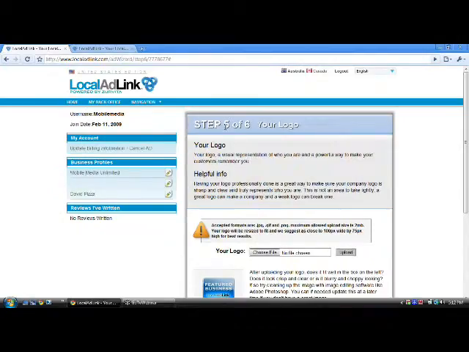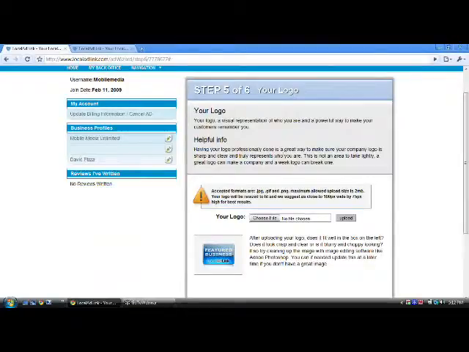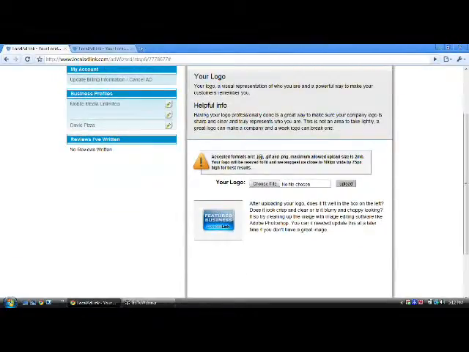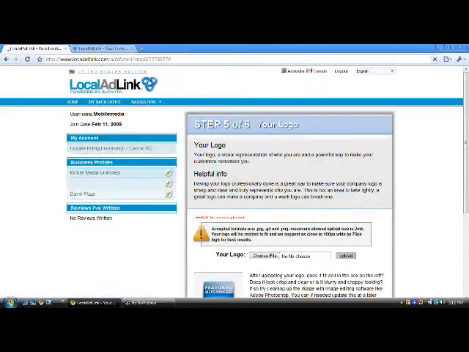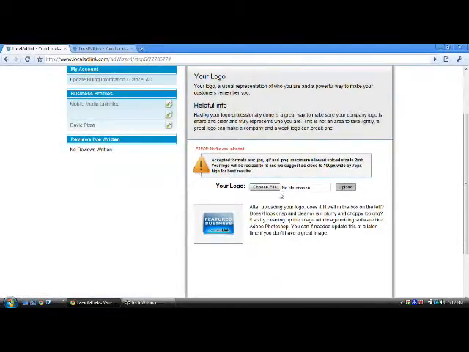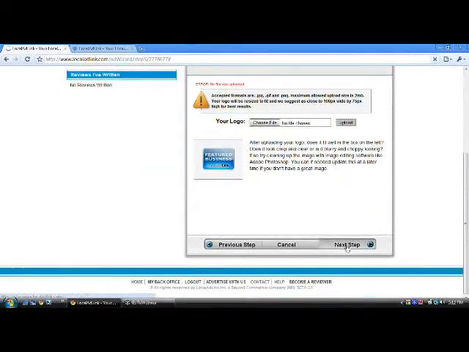Here I am on step 5 of 6, adding your logo. Now, you can add a logo. It's very simple. Okay, at this time, I personally don't have a logo. So what I'm going to do is I'm just going to skip this. I don't have a logo. This would replace this. Just go to the next step.